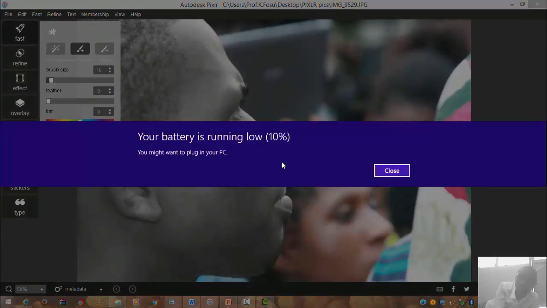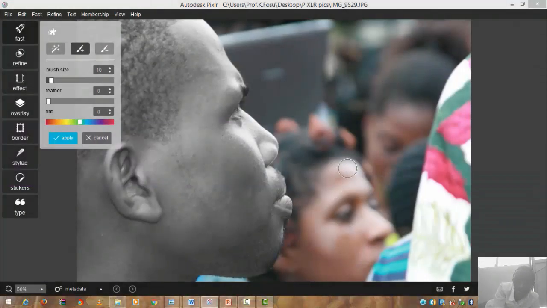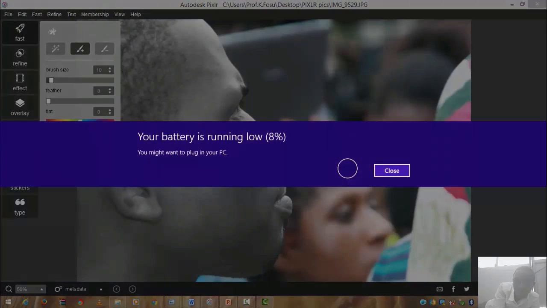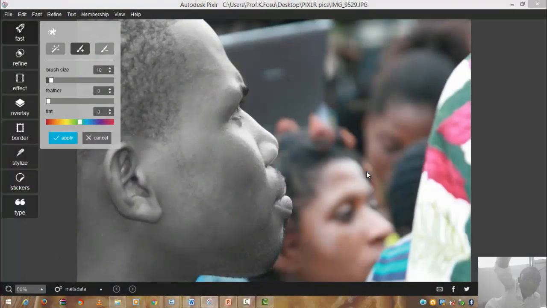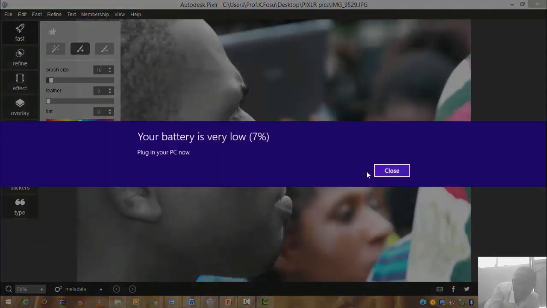It's rather unfortunate we are having low battery because of power. The lights are back, they are gone again.